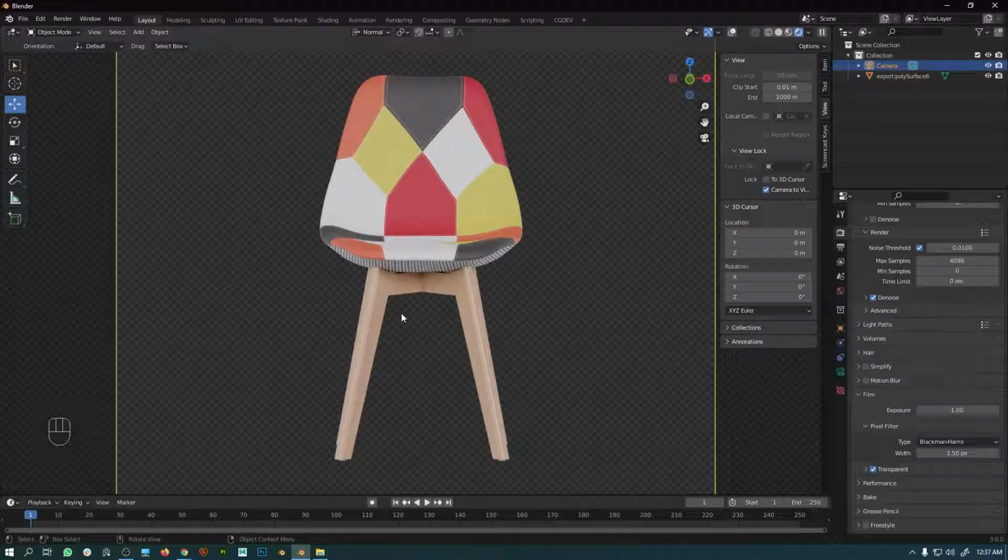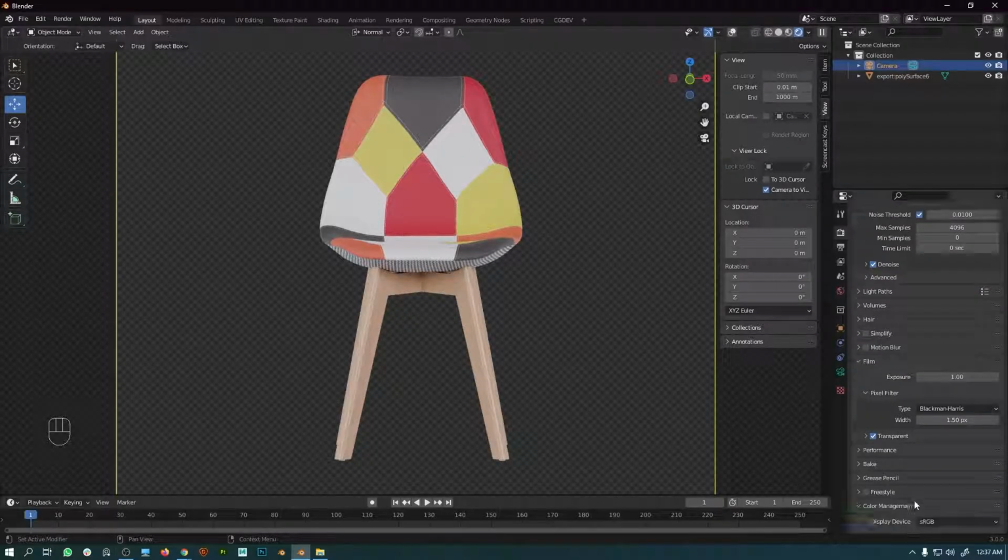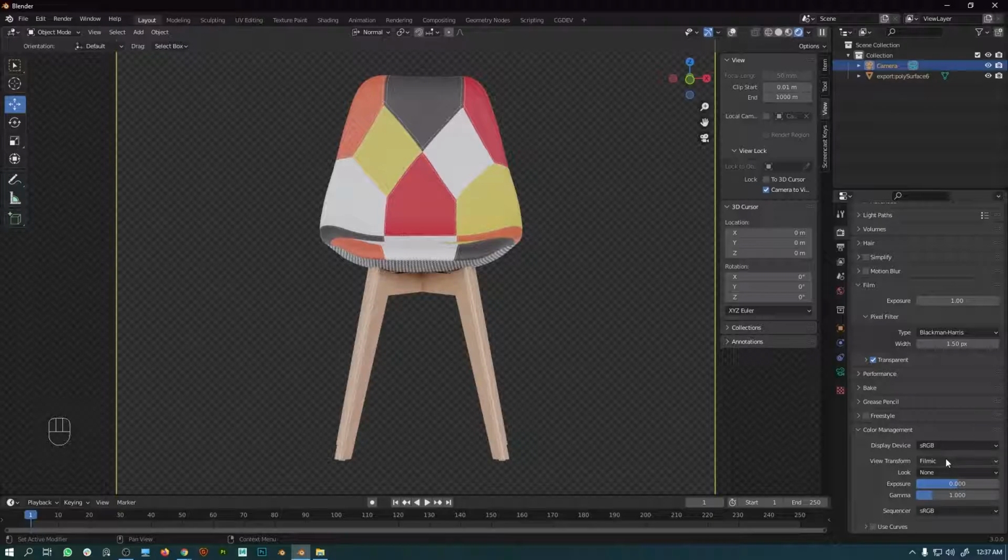So the next thing I'm going to do is come down to Color Management, and then you can see an option that is Look. Then I'm going to make this High Contrast.